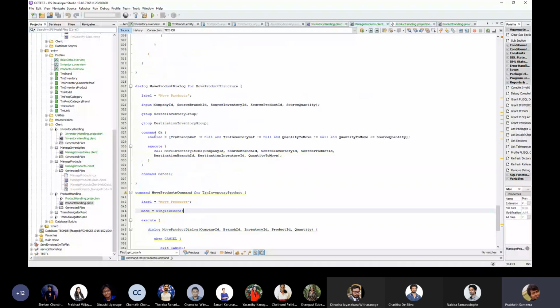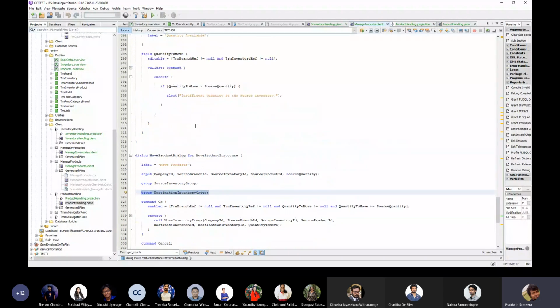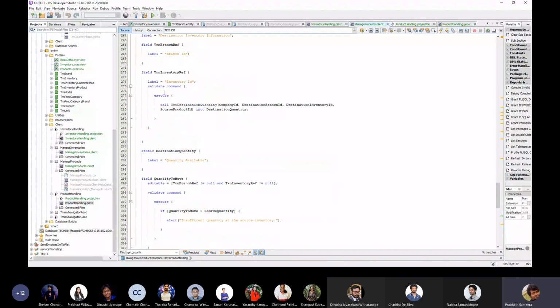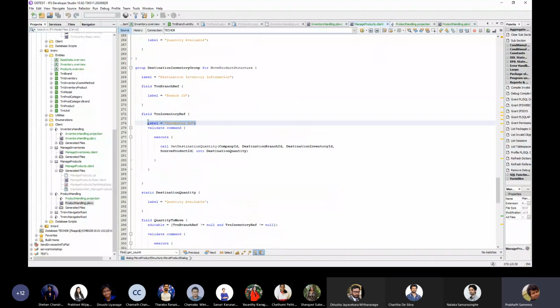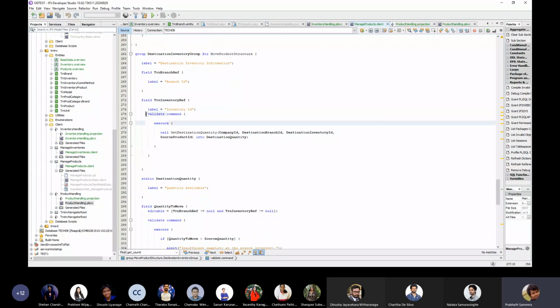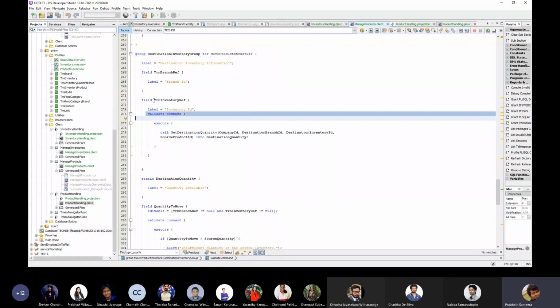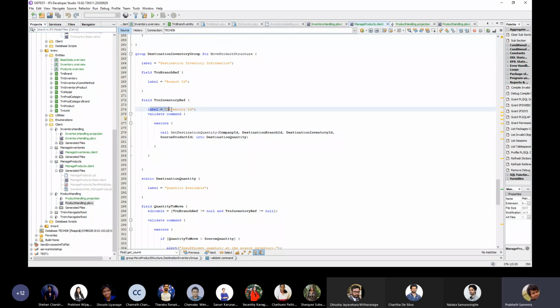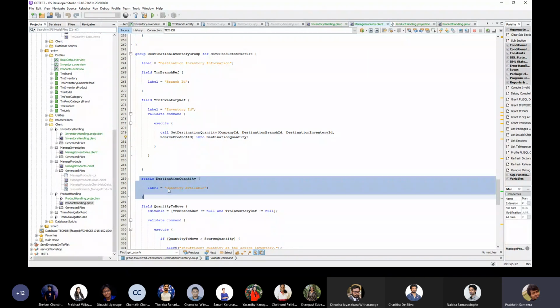You can see that this is implemented inside this destination inventory group. If I go into this group, you can see that in the inventory ID field, it has defined a validate command. It means once you enter any value into this inventory ID field, it will automatically execute the validate command, and inside that it has called another function in order to get this destination quantity, and then the return value is put directly into this destination quantity field, right?